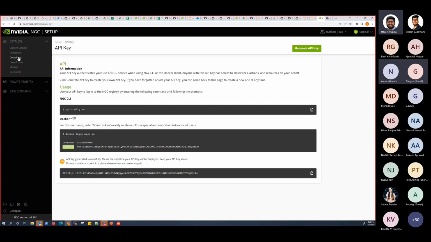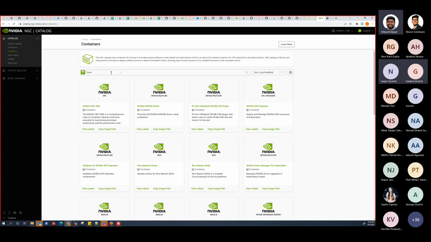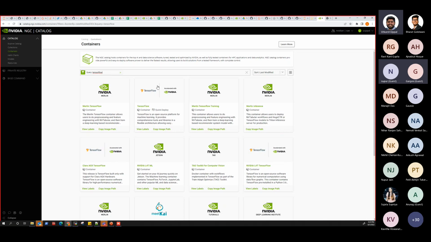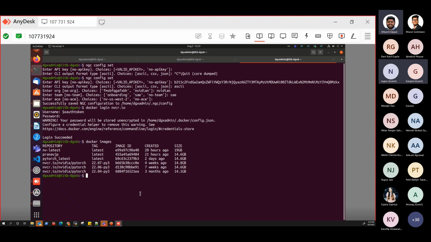Once the login is done, the next step is selecting the container we want for our workload. So let's download a TensorFlow container image. This is the TensorFlow image we want to use for our use case. I'll click on this copy path and select the latest version, so my image path is copied here. What I need to do next, after Docker images, is Docker pull. The reason we are using pull is that we are pulling the image from NGC, and specifically, we are doing the TensorFlow image.